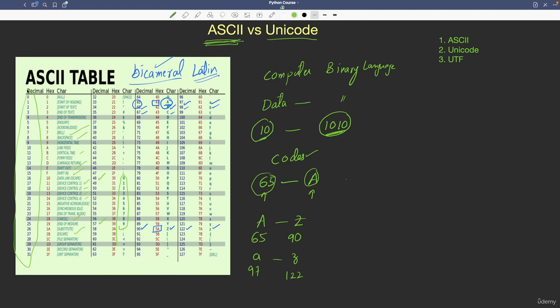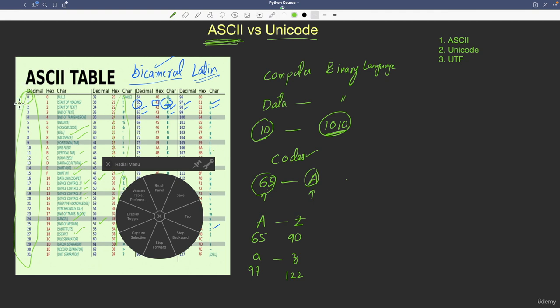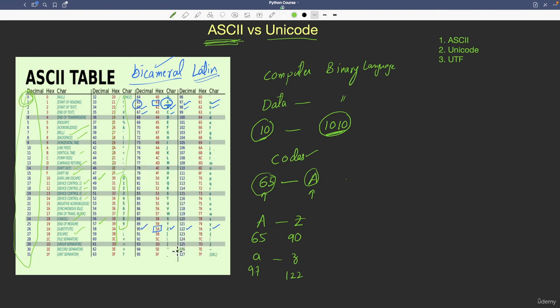So ASCII codes are available for English uppercase alphabets, lowercase alphabets, and digits, as well as the special characters found on the keyboard, as well as the control characters that are available on the keyboard. So if you see, ASCII codes are ranging from 0 to 127. So total how many? 0 to 127 means total how many? 128 codes are there. So ASCII codes are from 0 to 127. Total 128 codes are there.